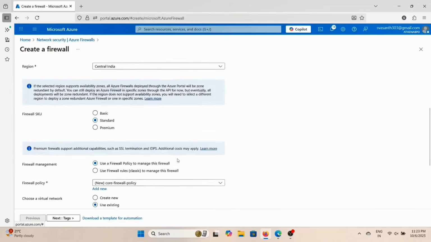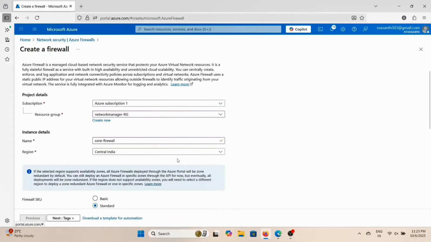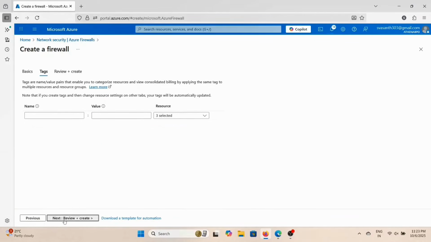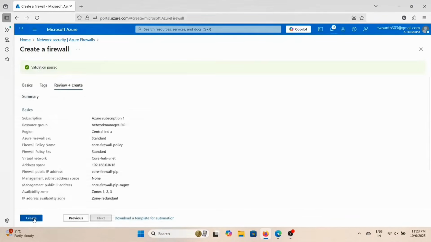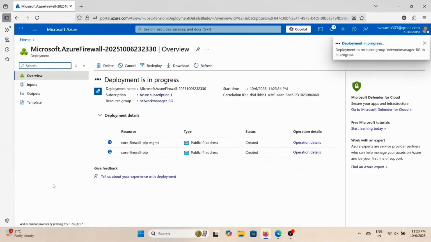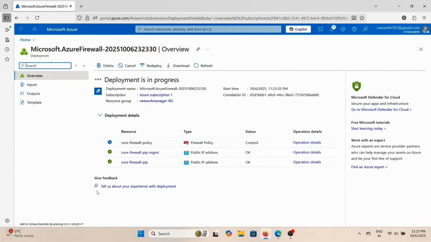So this firewall management provides the necessary ports and tunnel with Azure Firewall. And we have to add a firewall policy with the necessary rules.